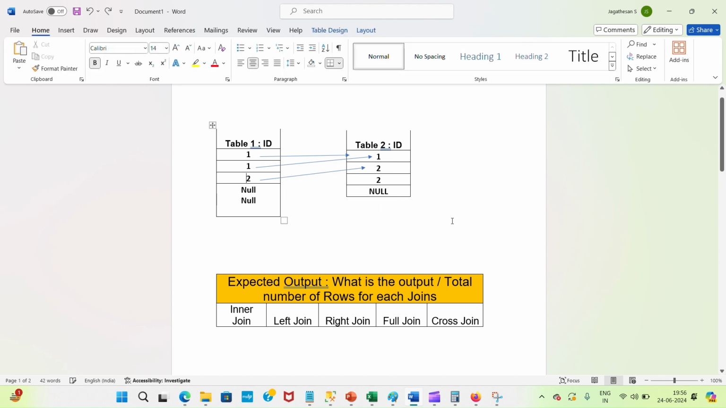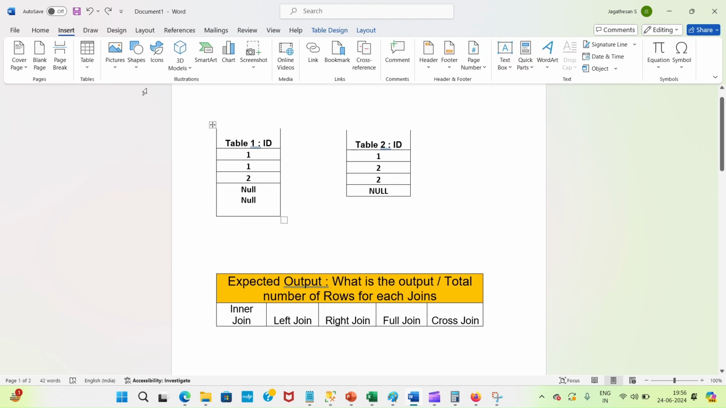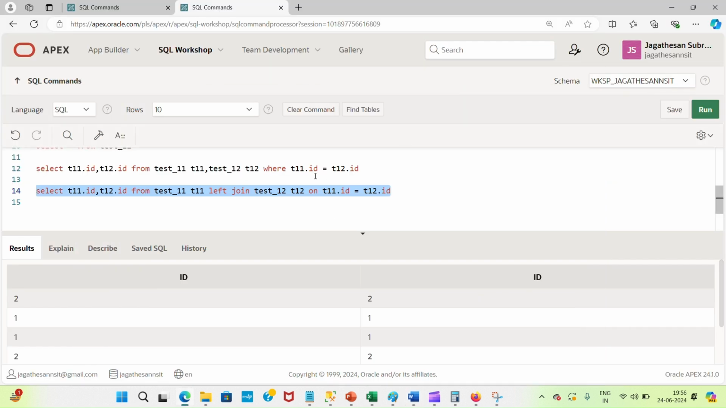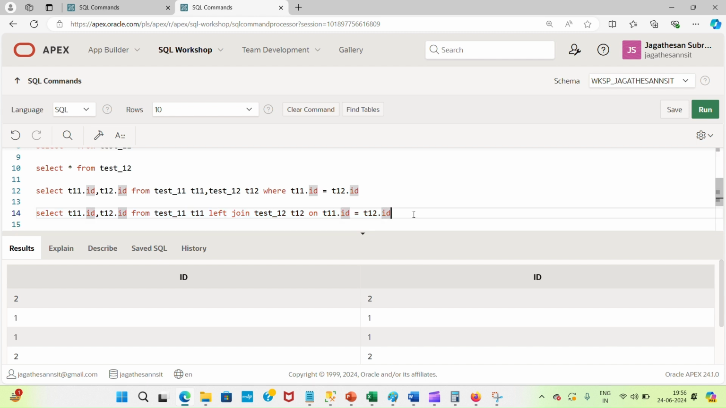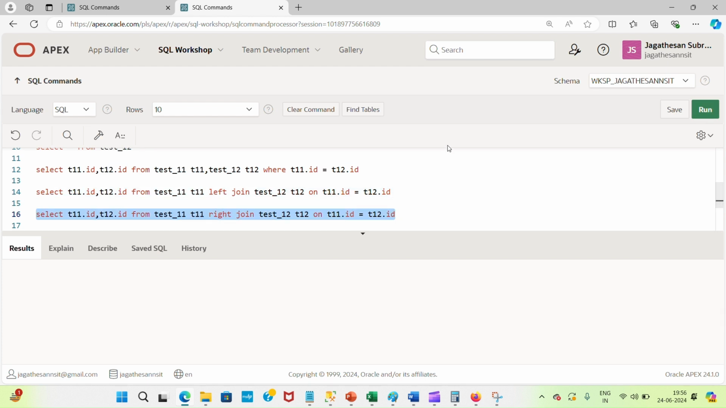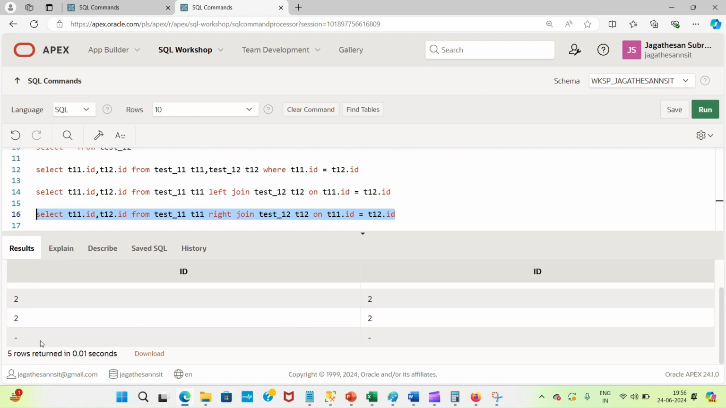Now let's see right join. This one matched with this one. This one matched with this one. This two matched with this two. This two matched with this two. Null matches with another null. So totally five records for right join. Okay, totally five records. So five rows are presented.